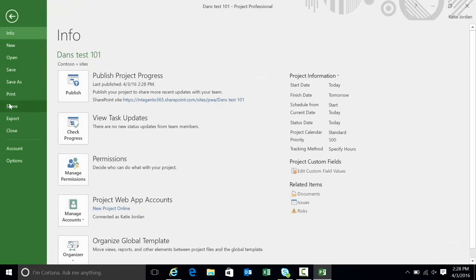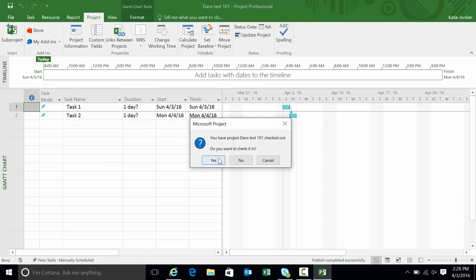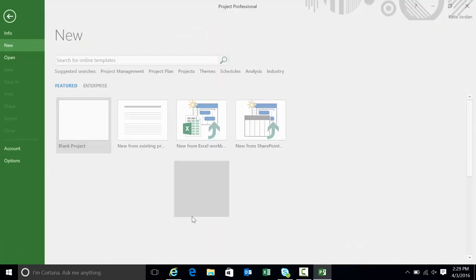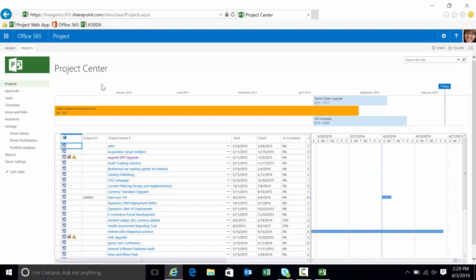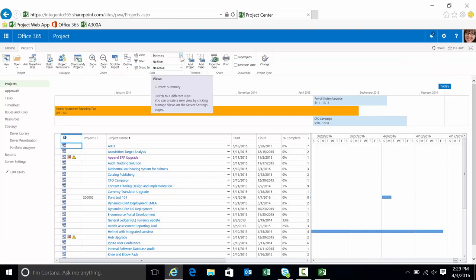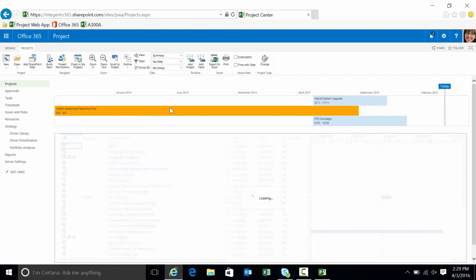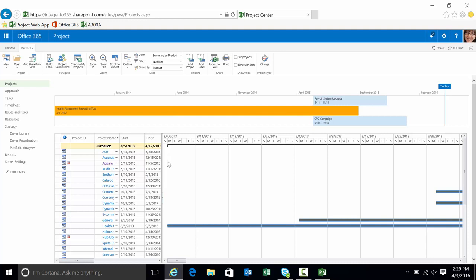I'm going to exit out, File, Close. We'll say, do you want to check in? Yes, I do. Navigate back to Project Web App. Navigate to Projects. I do need to navigate to that view. I'm going to click on a cell in the current view to expose the ribbon. There's the straight summary, and there's my view, if you recall, summary by product. Switch to that view. What I'm going to do is move this divider bar out because I'm going to expand the name column.